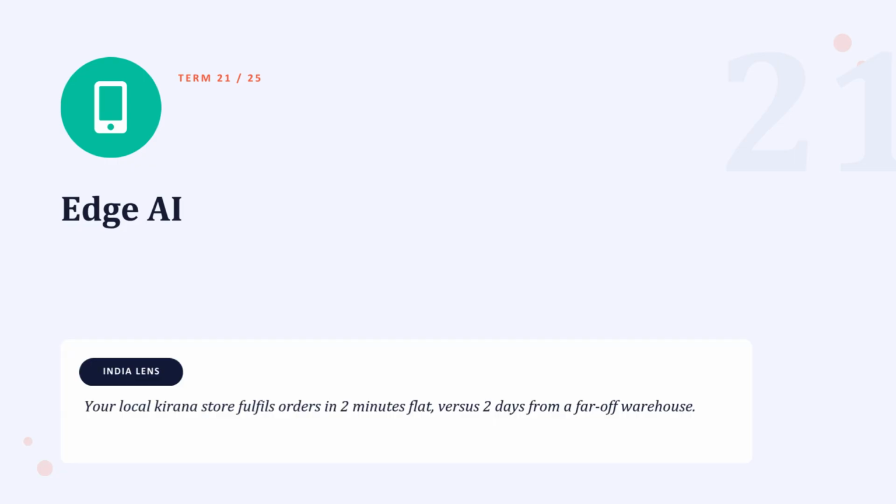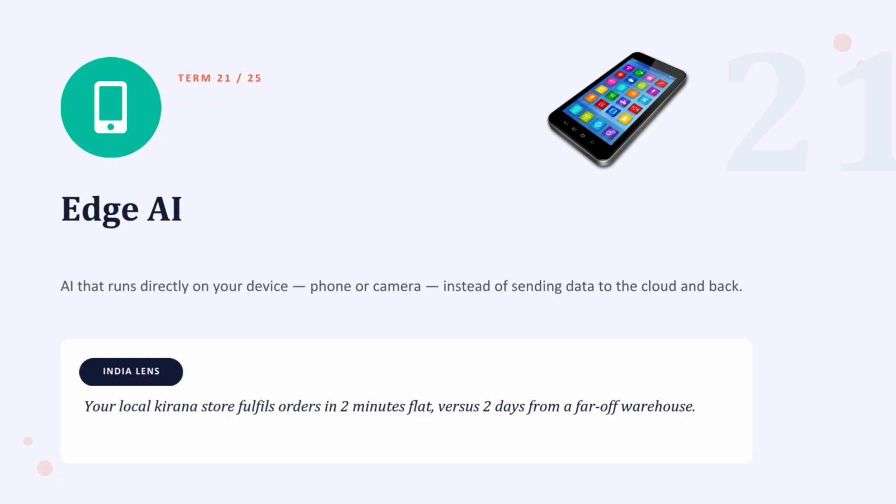So the 21st is an interesting one, Edge AI. It's like a local kirana store which can fulfill your order within 2 minutes. But if you order the same item from a faraway warehouse, it will take 2 days. Edge AI is the same thing running on your device, on your phone, your smart camera. So instead of sending data all the way to a cloud server and back, it is why your phone's face unlock works instantly, even in flight mode with no internet. So that kirana store is right there on your device. That is like a local AI called Edge AI.